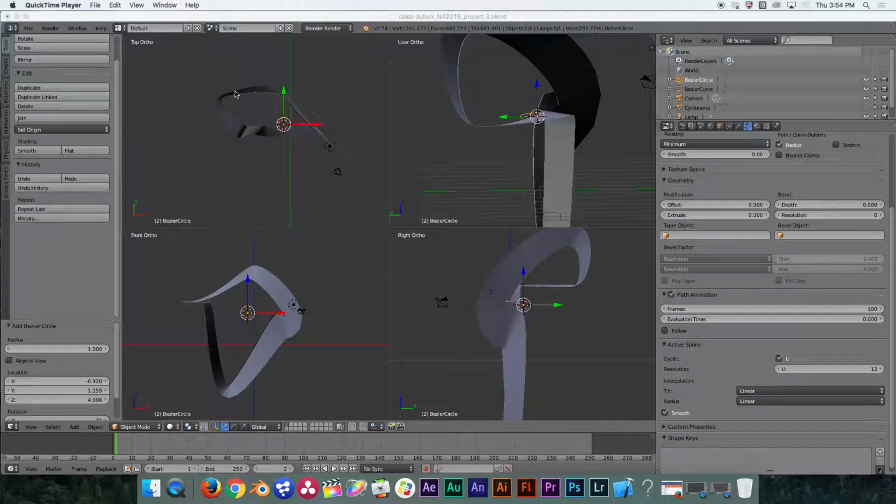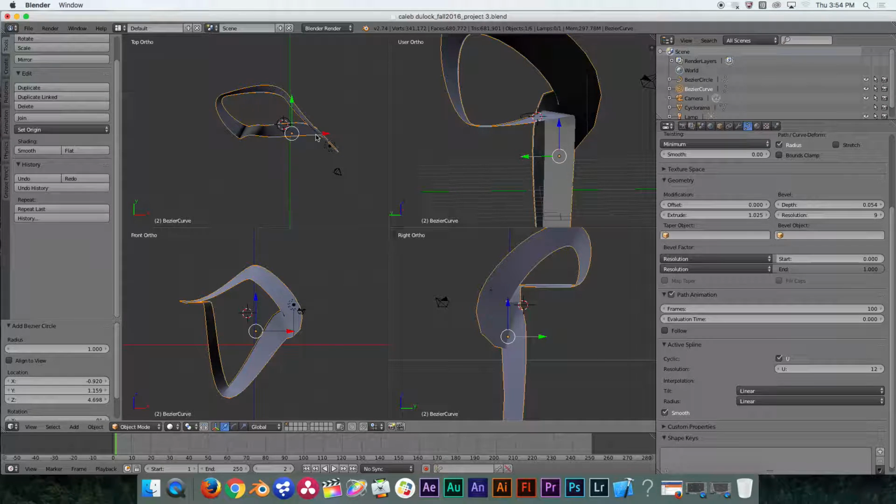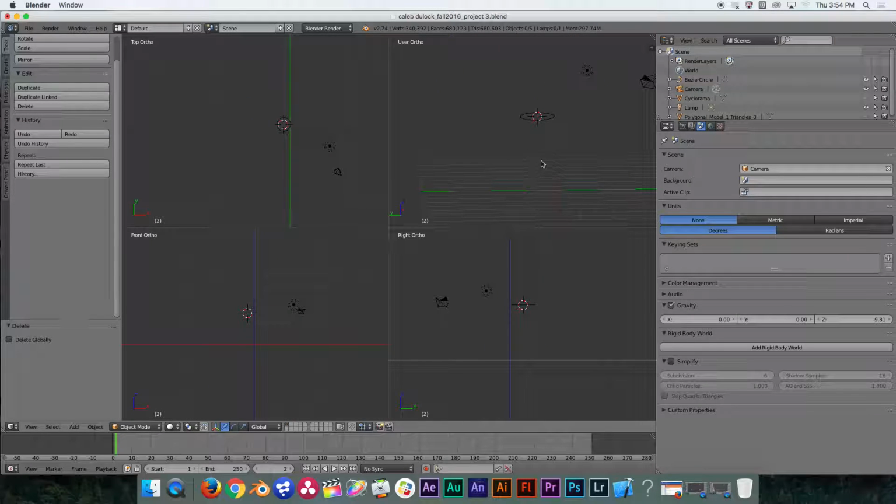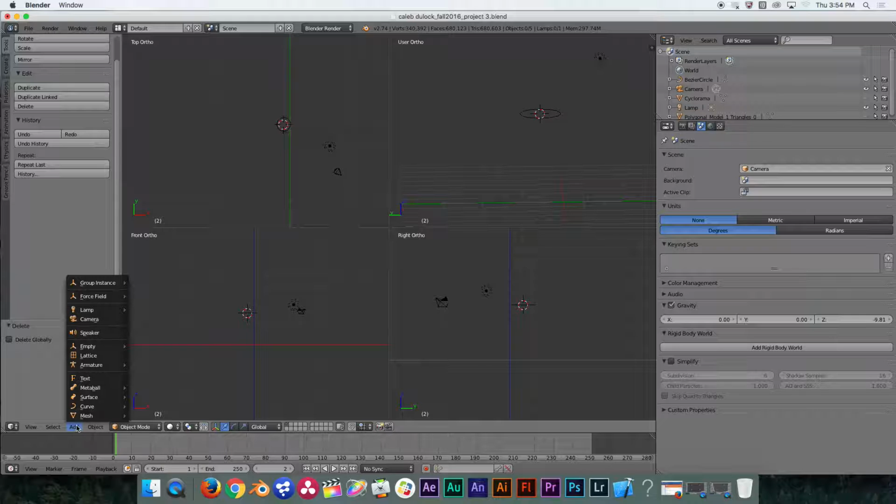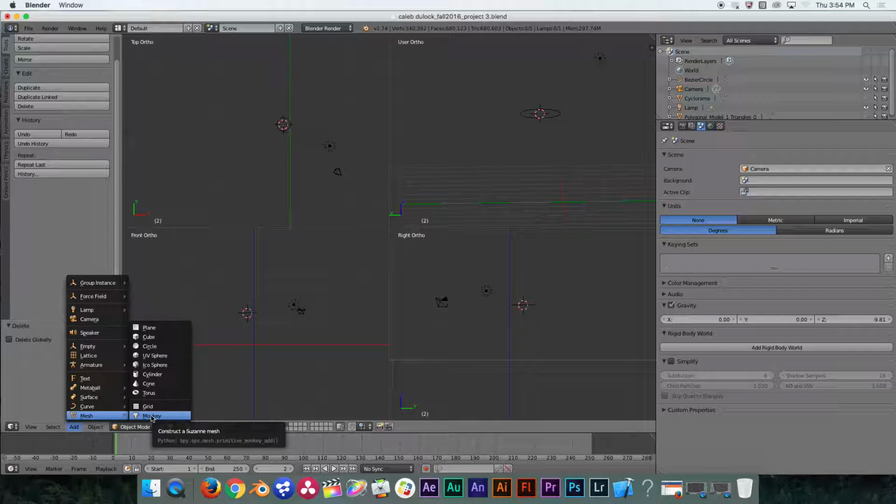So I'm going to do this, but I'm going to do it with a different shape on screen. So I'm just going to get rid of this crazy ribbon thing for a minute and delete it. And I'm going to add, make sure you're in object mode. And I'm going to go down to add, and I'm going to go to mesh, and I'm going to add the monkey to the scene.